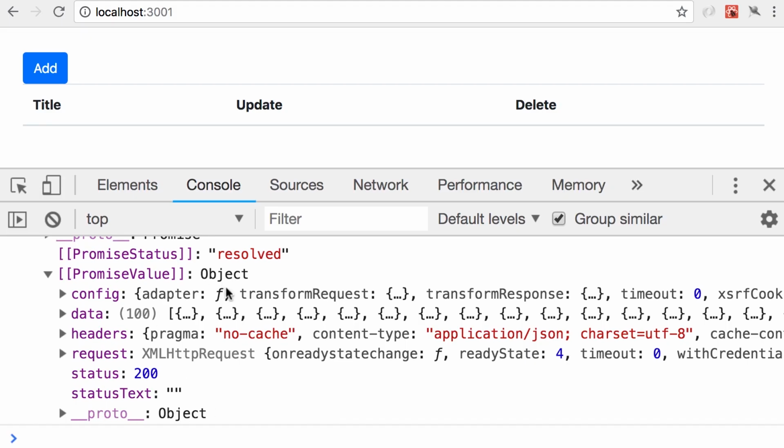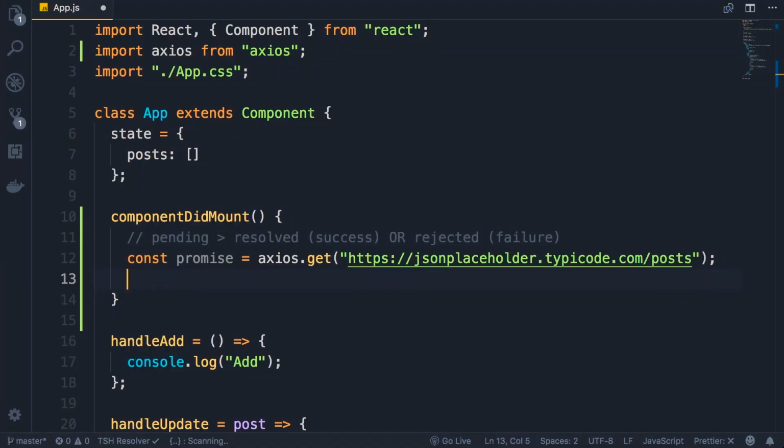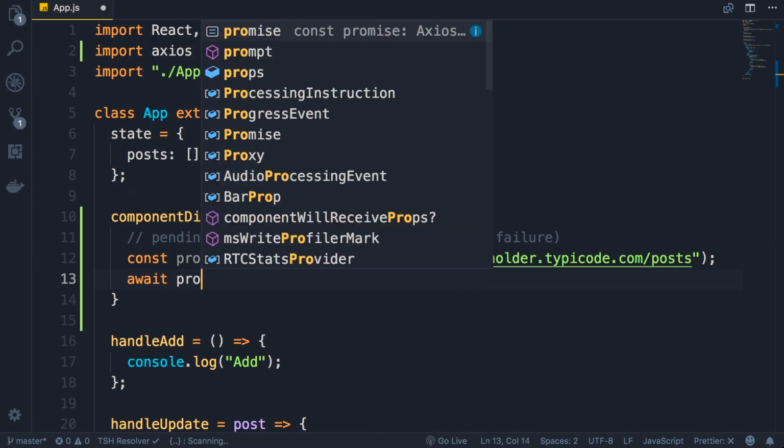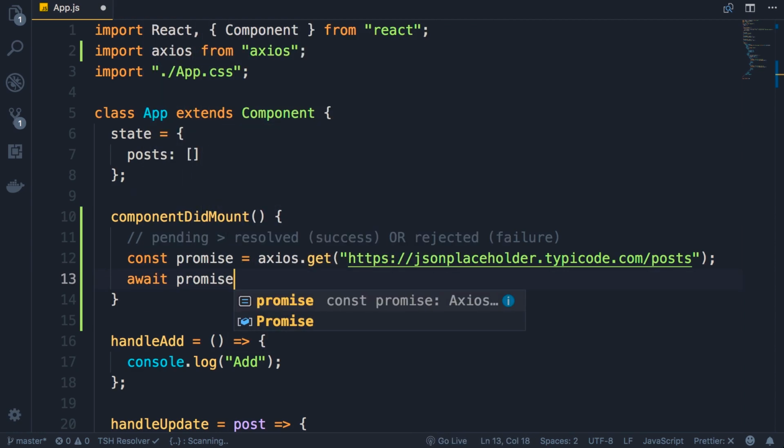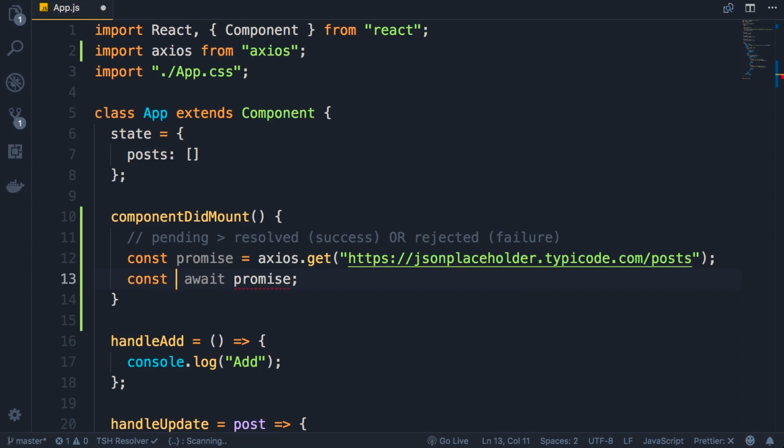Now, how can we get this response from our promise? Well, this promise object has a method called then. With this method, we can get the result of an asynchronous operation. But this is the old way of doing things, and I don't want to waste your time showing you a poor way of doing things. In modern JavaScript, we have a keyword called await. So we can await this promise and get the actual result. So we store the result here in a constant. That result is actually a response object.